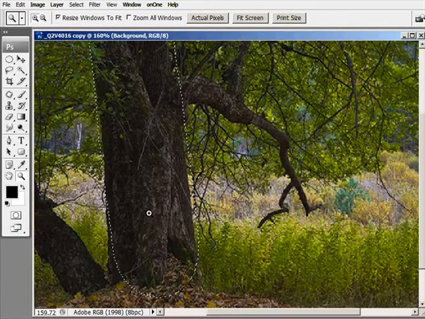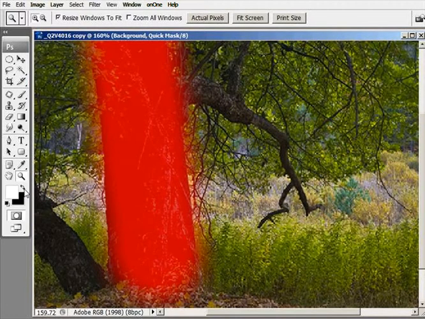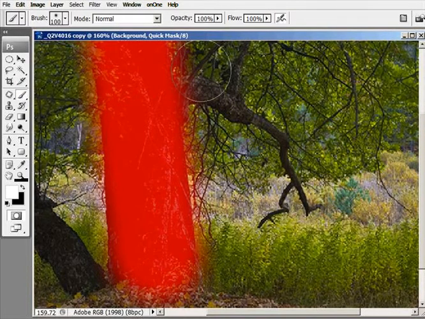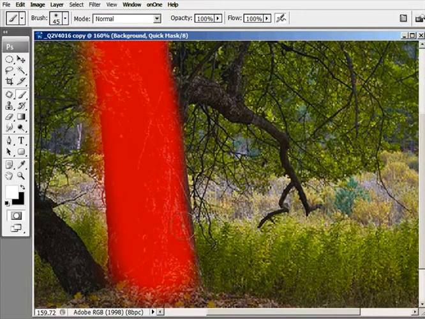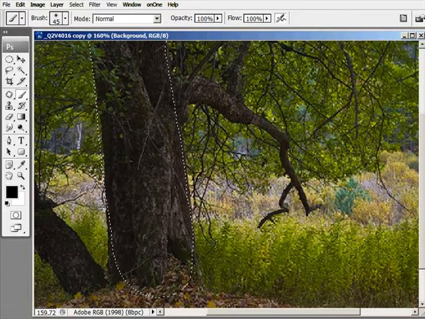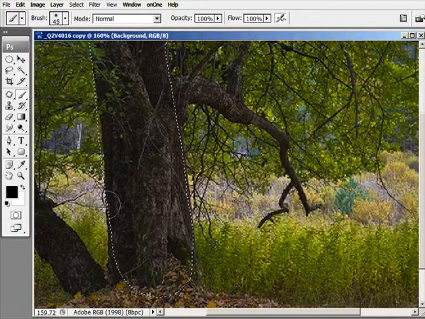So what I'll do is go back into quick mask mode. I'll switch to the white, and I'll paint away some of the red just to get closer to that edge. Let's see how we do now. Yeah, that's a little bit better. Maybe just a little too much over here. And that's good. That looks about right. That's all I want. That's all I need.